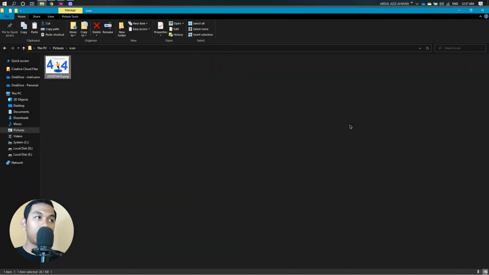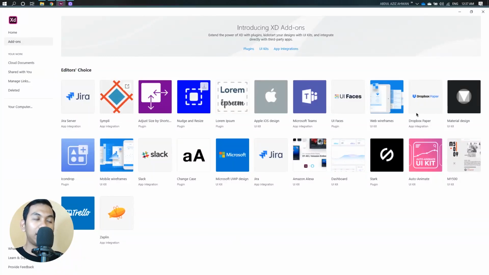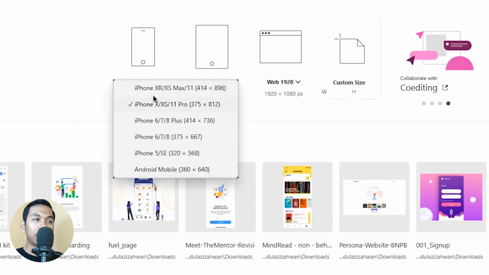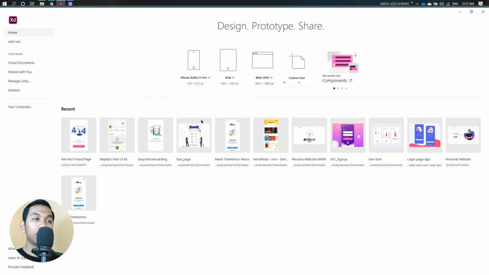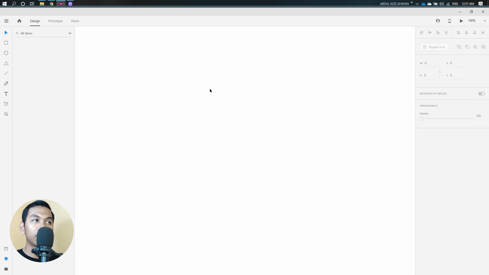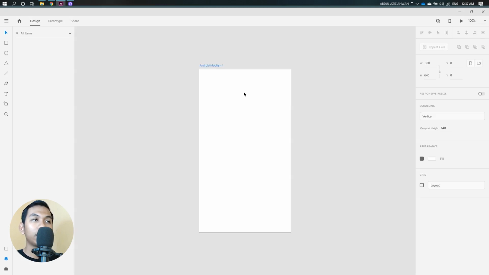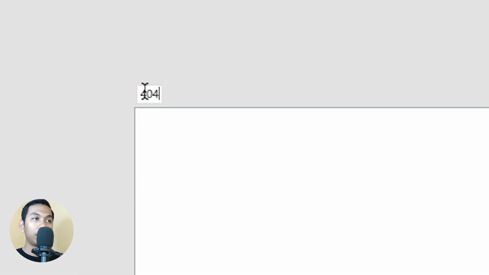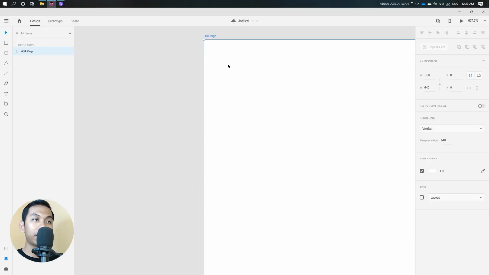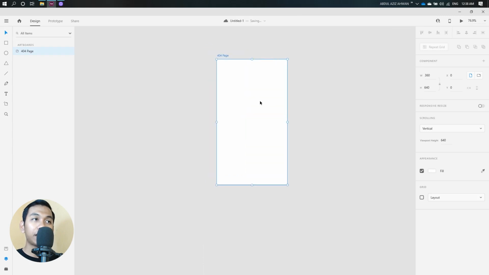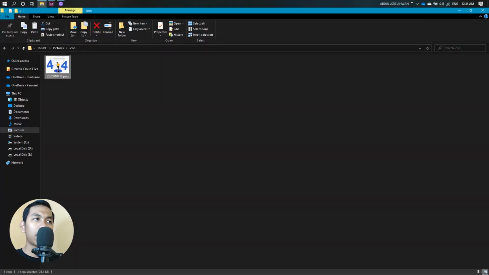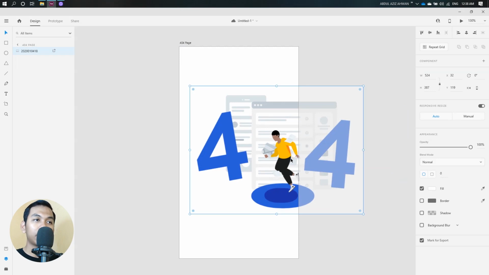The next step is to open Adobe XD. This is my Adobe XD and this is the add-on page. First we need to create a new project, maybe this, select this, and I select Android mobile. Still loading. Okay, and then maybe we need to change the name to 404 page, something like that. We can press space on the keyboard to move our artboard. The first thing we need to do is import my animation, this.